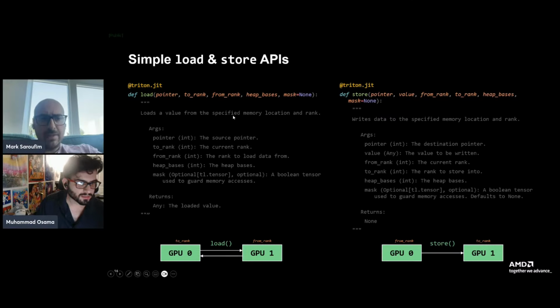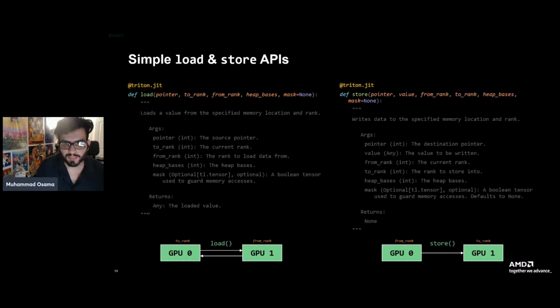Oh, what's a heap base? I will talk about that in a second. So these three parameters are what you have to carry around. In fact, the to_rank and heap bases are just a property of the limitations of current Triton. You can technically just hide these behind a pointer class as well, but right now that's not necessarily supported.